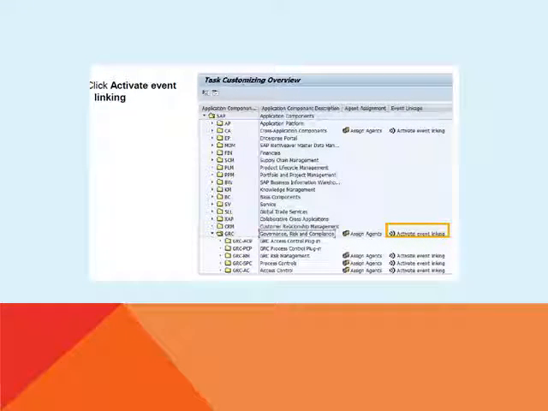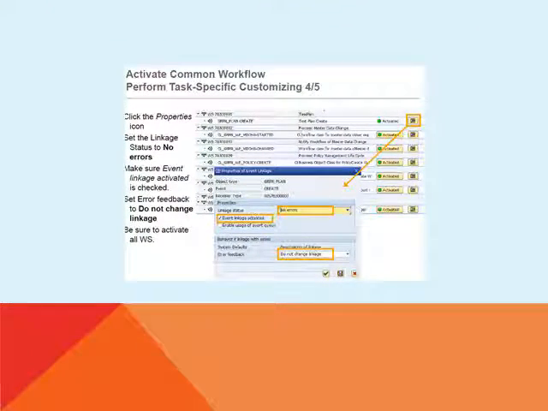Now come back to the GRC task customizing overview screen, and again click on activate event linking. Click the properties icon, which you can see here. Select the linkage to no errors. Make sure the event linkage activated is checked and set error feedback to do not change linkage. Be sure to activate all workflow related customizing.